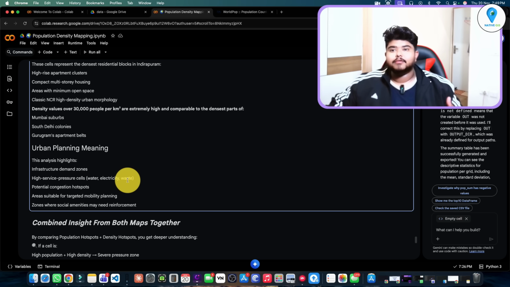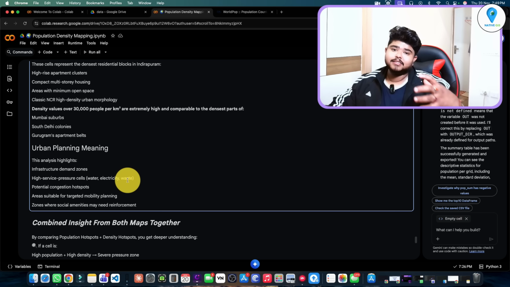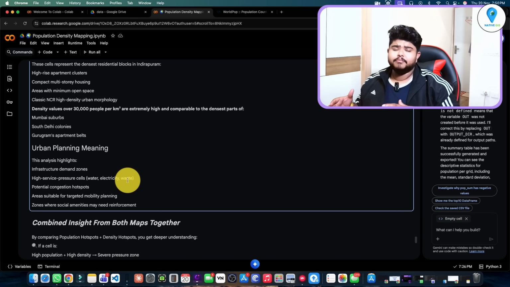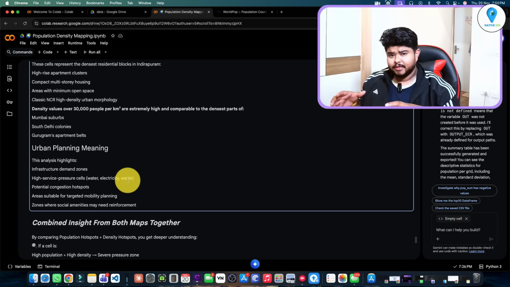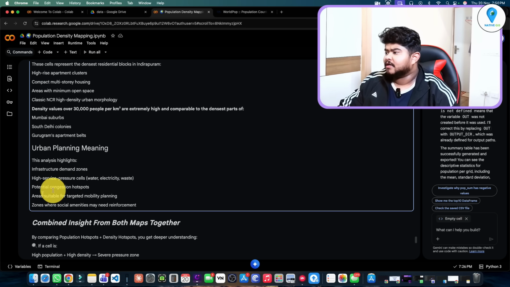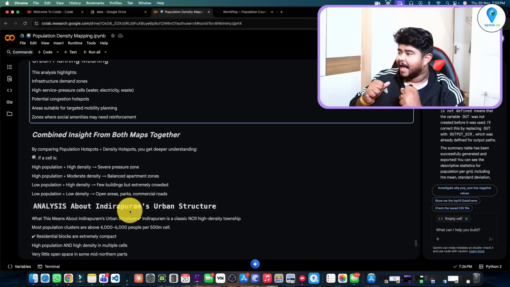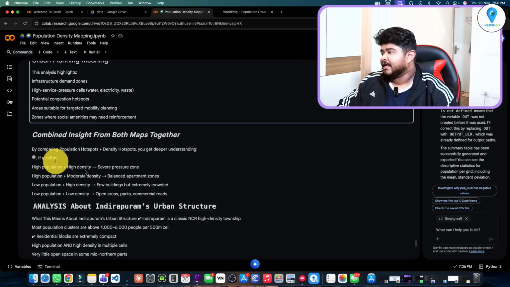If a particular area has high demand, and in a nearby area the demand is less, then if we build a good township over there, some people might move there, so that the specific area will not be so congested. So these are potential congestion hotspots, areas suitable for targeted mobility planning, and zones where social amenities may need reinforcement.